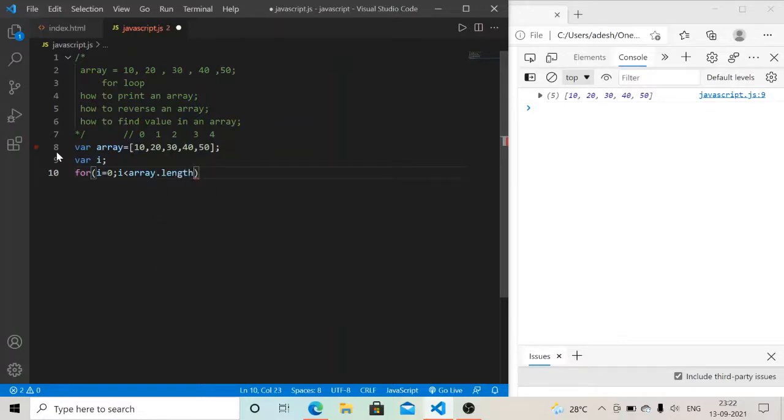So what is array.length? It simply returns the length of the array. Here the length of the array is 5, so this returns 5. So when my i value is less than 5, it executes this program. And here I use the post increment: when my condition is satisfied, it increases the value of i, and then the loop continues.